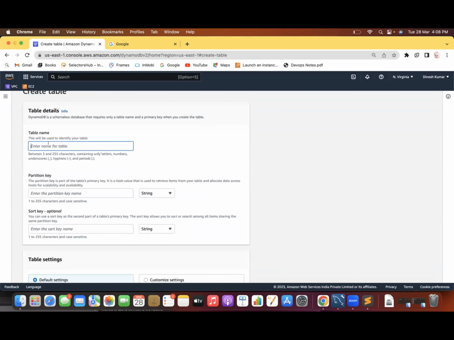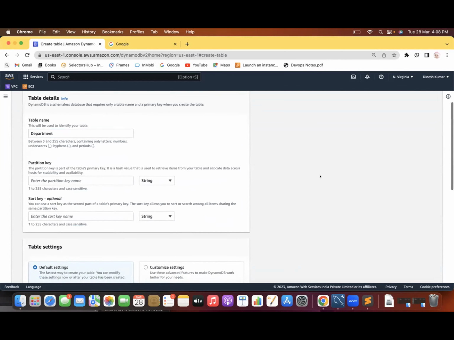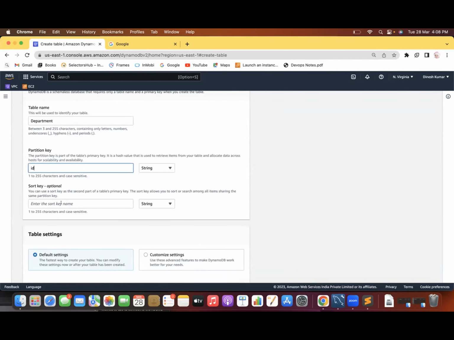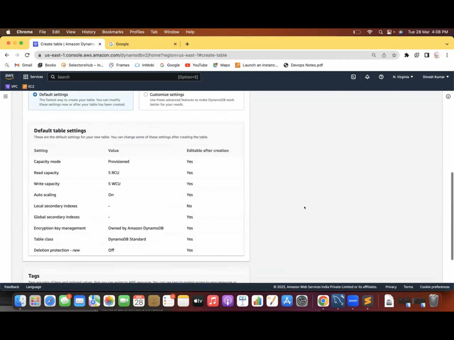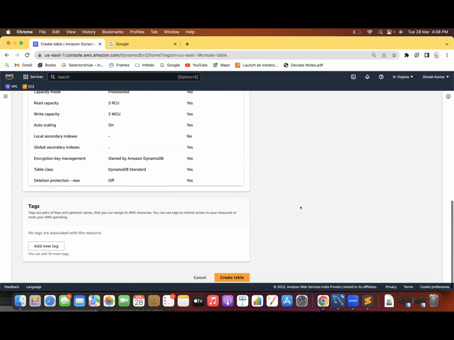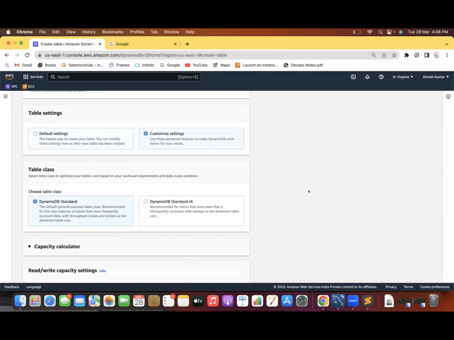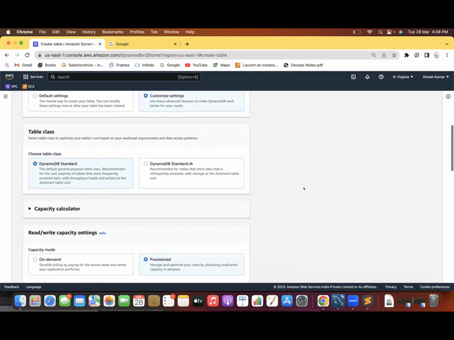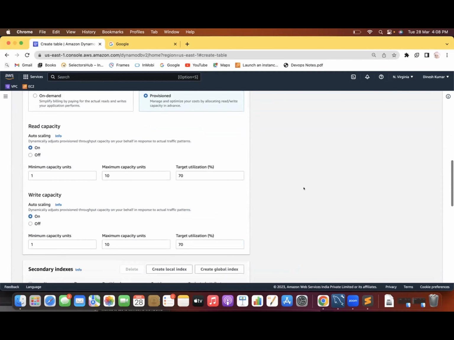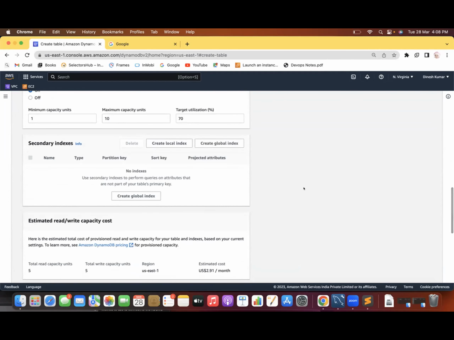Suppose this is one table called department. Department is my table name, and I'm selecting a department ID and a department name, maybe whatever it might be after that. When you click on this custom settings, can you see your secondary index?